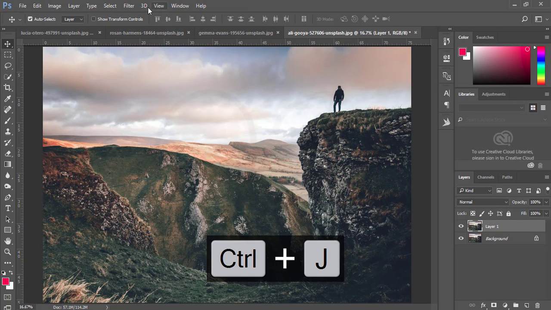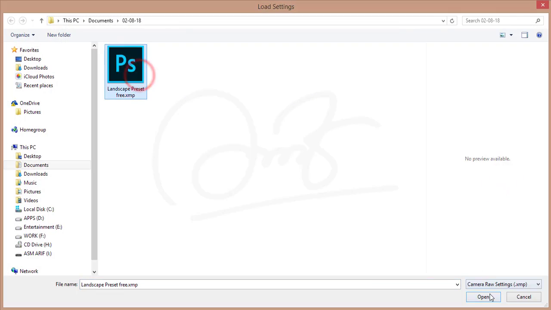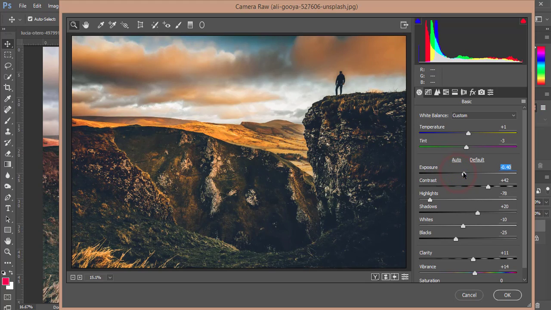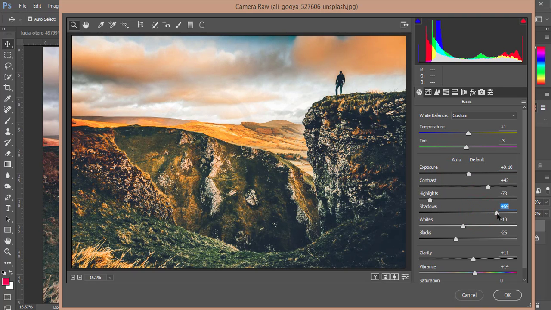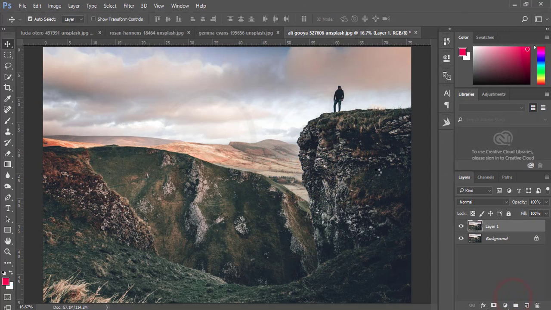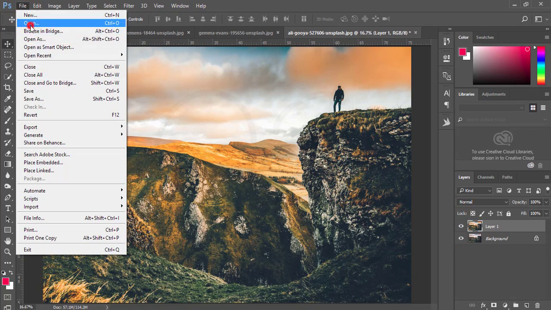Press Ctrl J and go to Filter, Camera Raw Filter, same process, and Load Settings again and load this preset. Yeah, you'll get vivid color. In this photo we need to add some exposure and shadow. You'll get a huge change between the before one and after one, and a dreamy look, and hit the OK button. Yeah, it's loading. Yeah, the before one and after one. Let's try another photo.